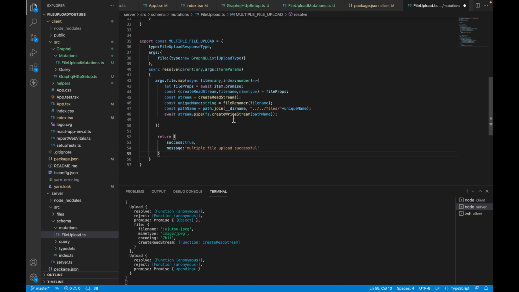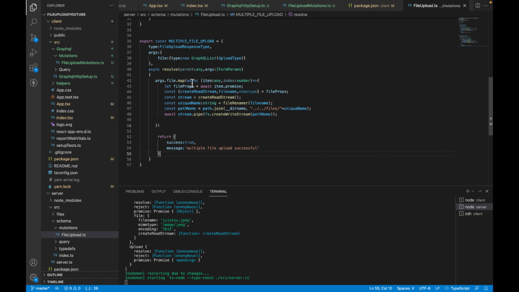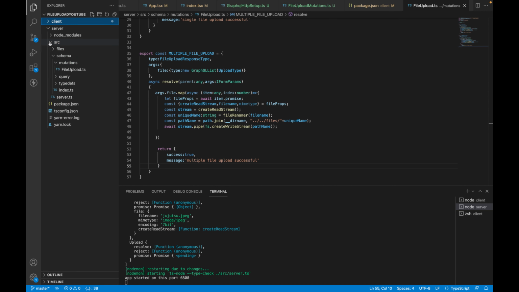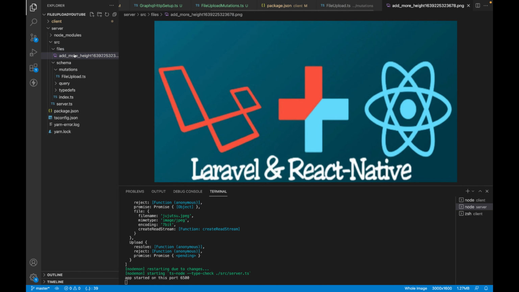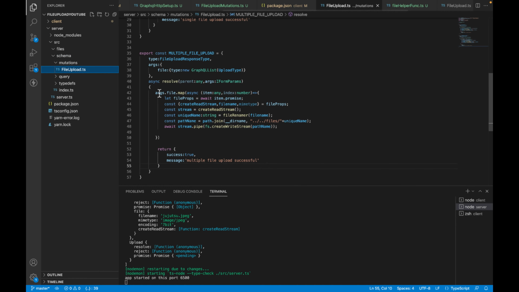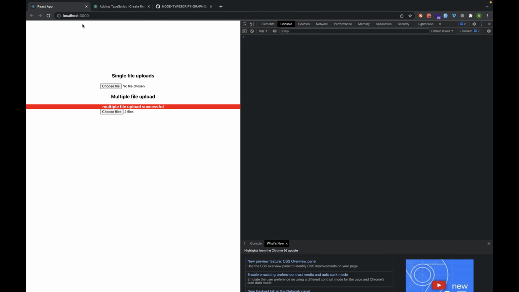And then after it is done performing this action, which is this loop, it returns for us our success property. So I'm going to save this right now, and in our server here, there's already a file here. So I'm going to delete this file, move to trash. Yep.